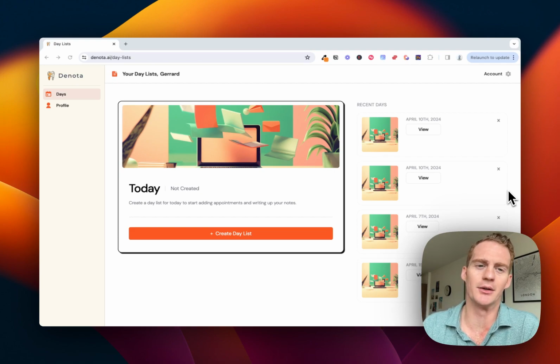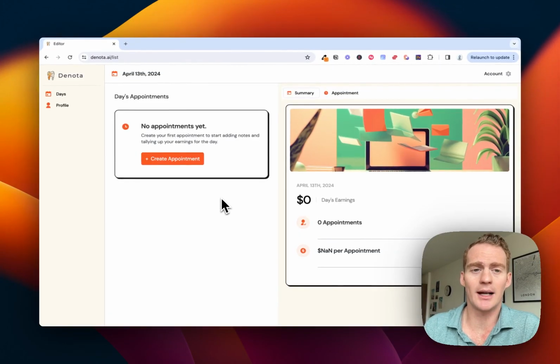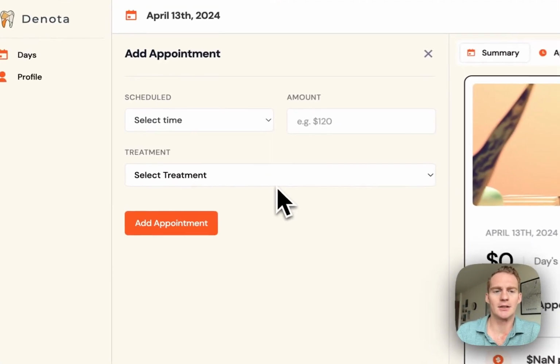So the first thing we need to do is create a day list. This is where we're going to store our list of appointments, and we can also keep track of our summary earnings and some useful things like that. So no appointments yet. Let's just create an appointment.